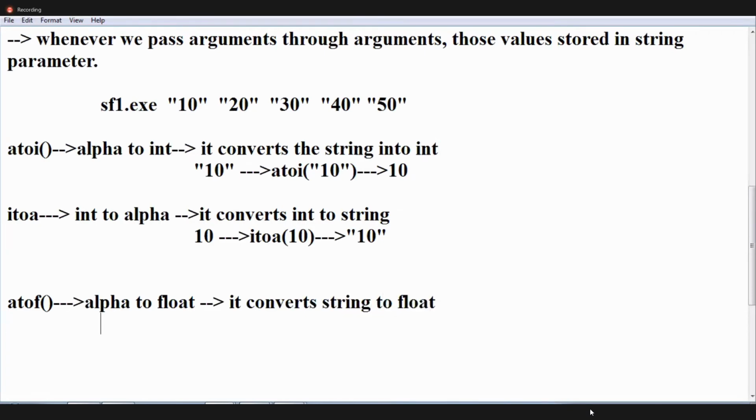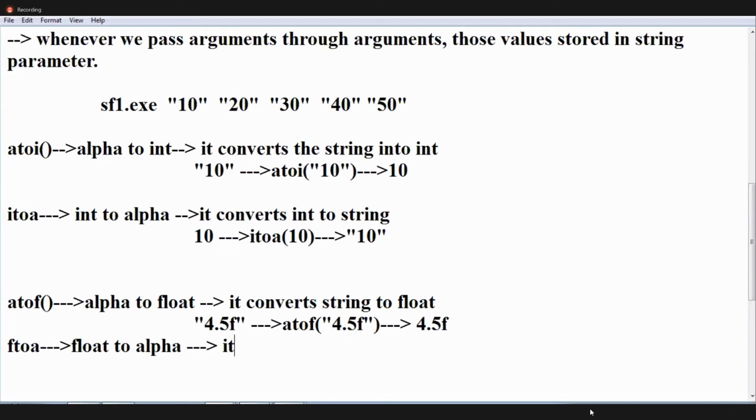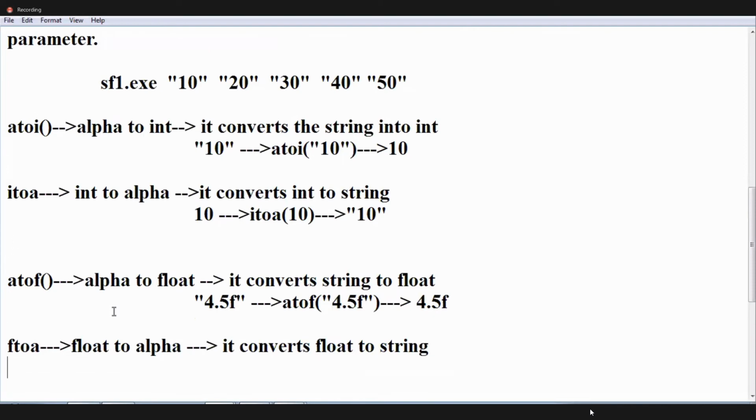Similarly we have functions like this, guys. 4.5 is a float. Now atof of 4.5: if we write 4.5 in double quotation marks, then it converts into 4.5. This is right, 4.5. ftoa, guys. What is ftoa? Float to alpha. It converts float to string.